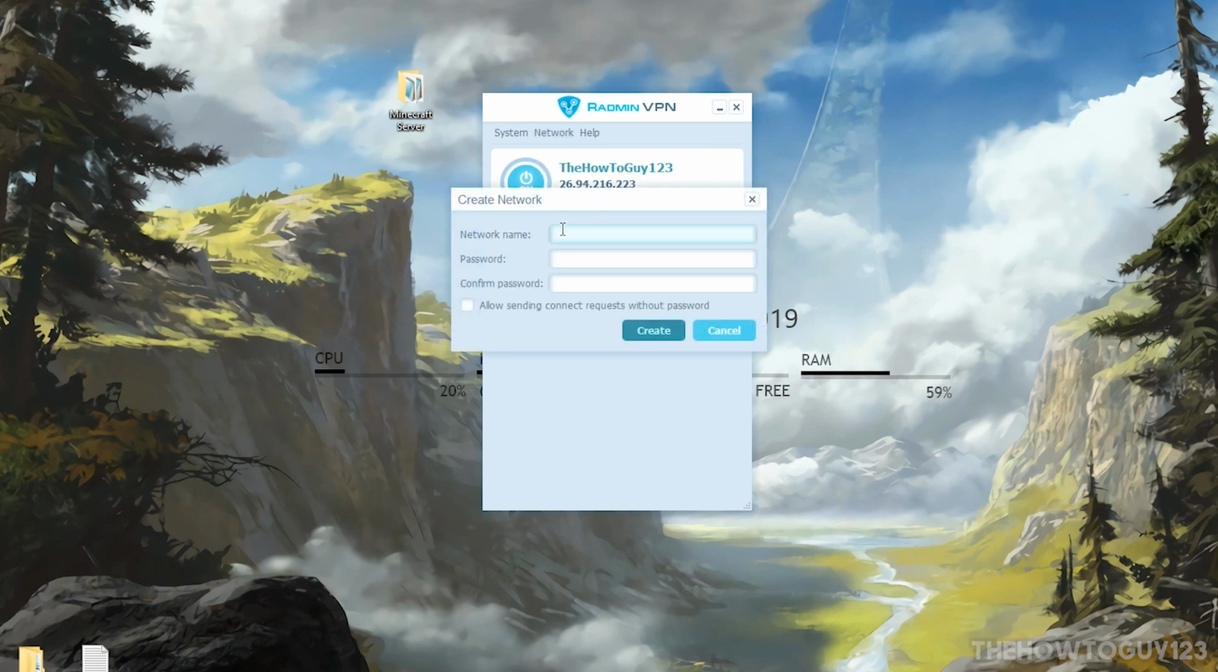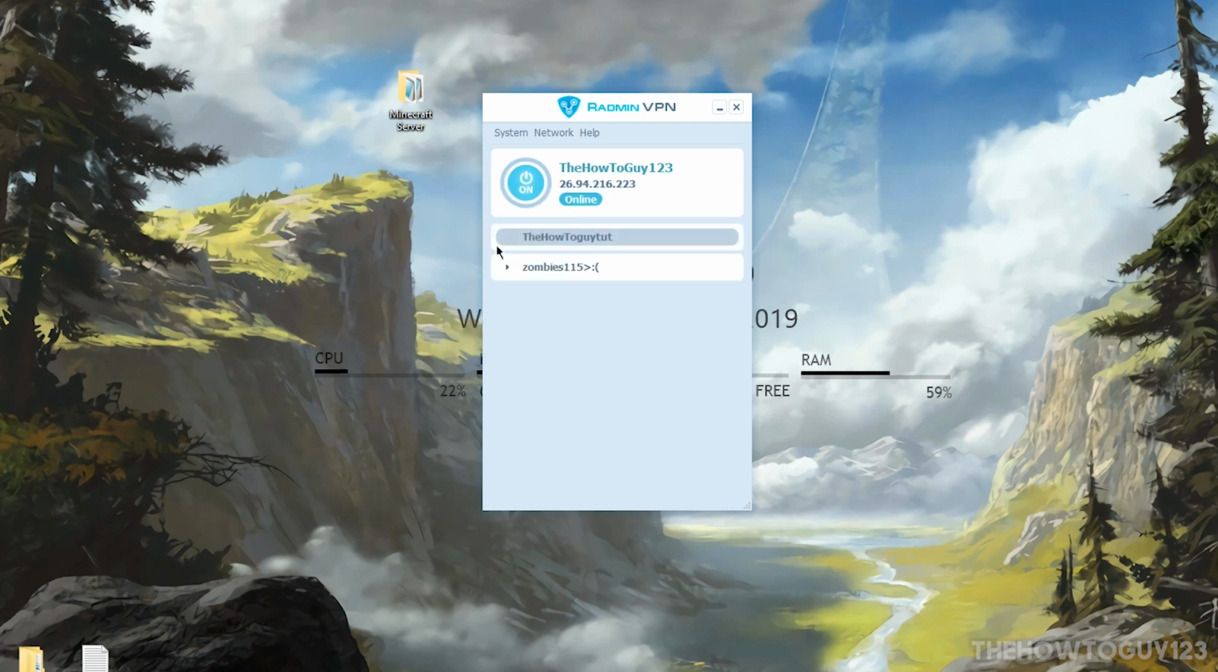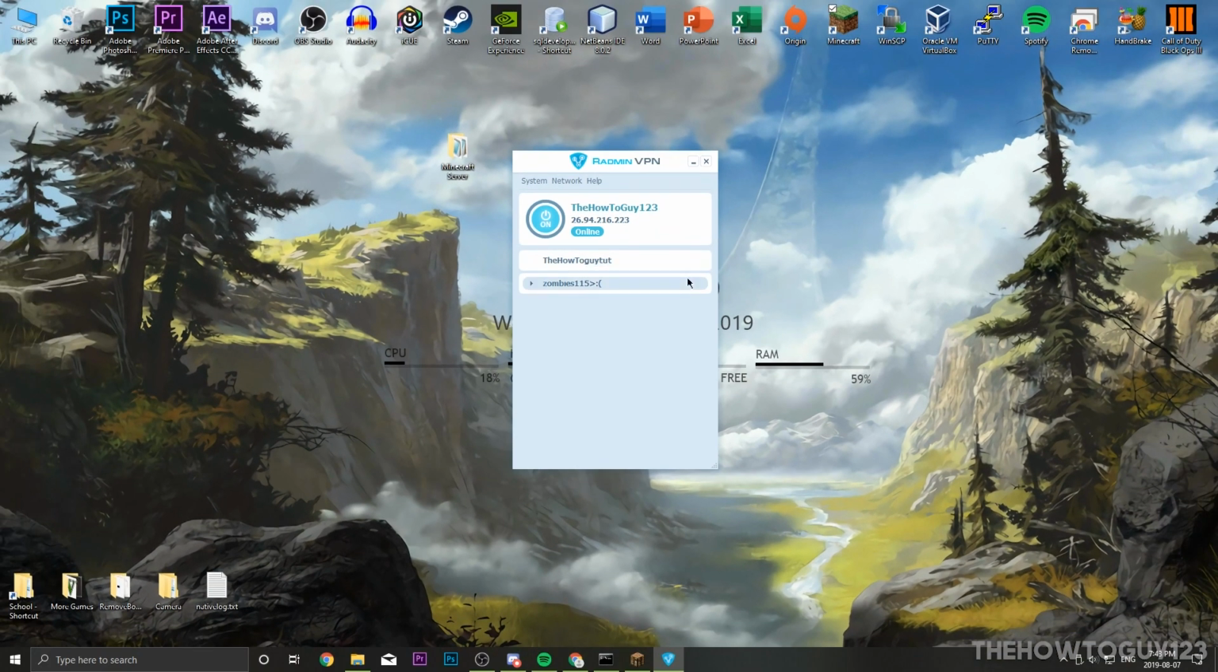Now give it a network name. This could be whatever you want, and I'll just call this the How to Guide Tuts. It could be literally whatever you want. And under password, you could put whatever password you want. Just make sure it's easy for you to remember, and also easy to give out to your friends. And then you're going to want to confirm it. And then go ahead and click on create. And that just created our new group. So now you're going to want to give out the name of your network and the network password to your friends for them to join.